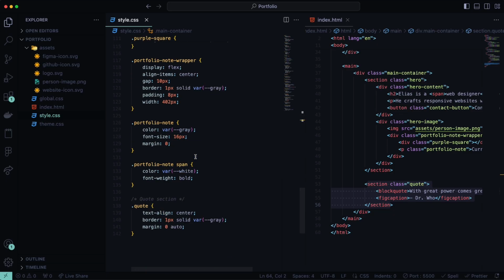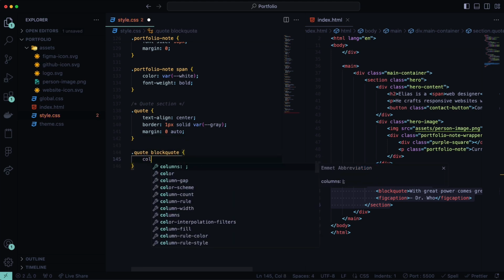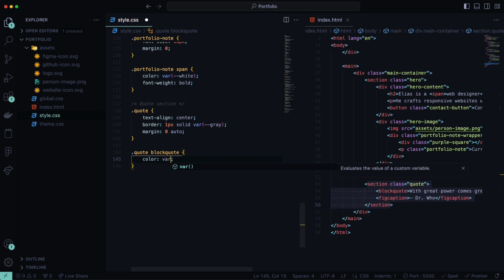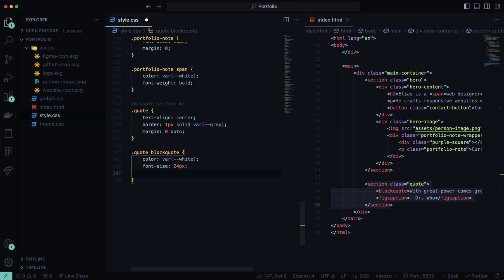Now we can go back and select that text by selecting the block quote element inside of our quote class. First we will apply the color to it to be white. Next, the font size of this was 24 pixels. The font weight is 500 and the padding for this will be 42 pixels from top, bottom and also right and left.